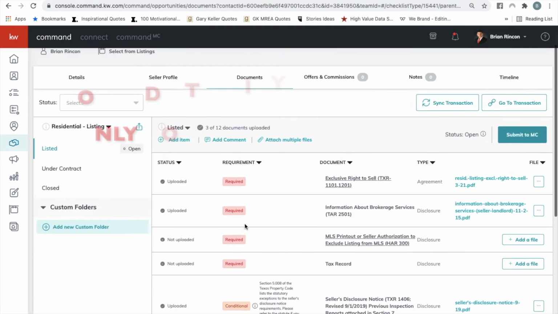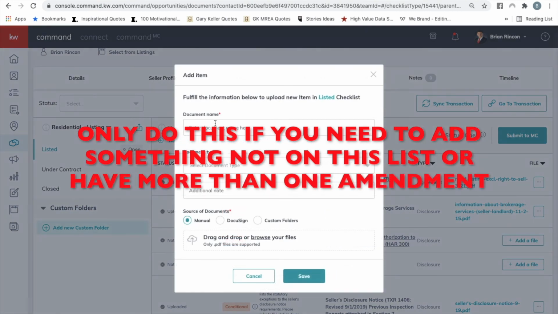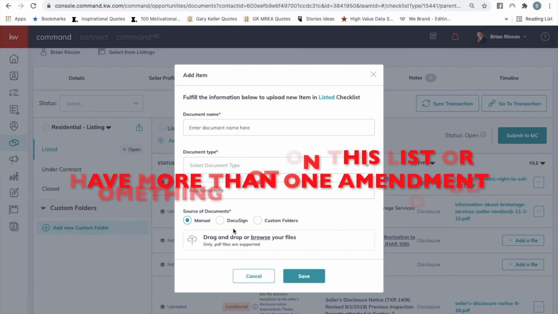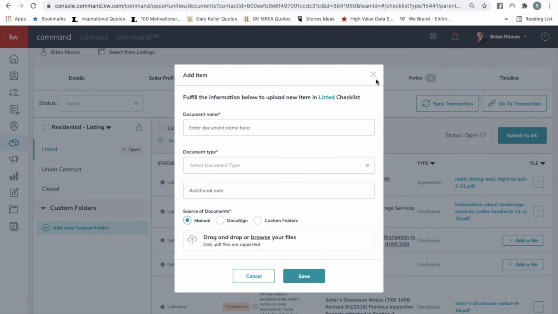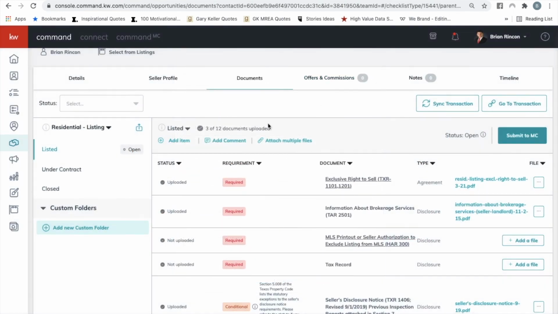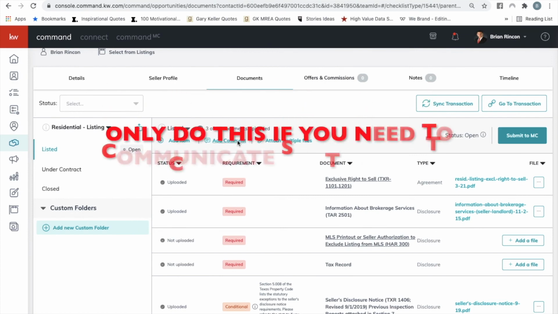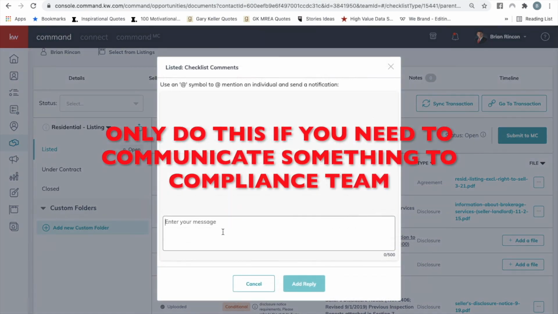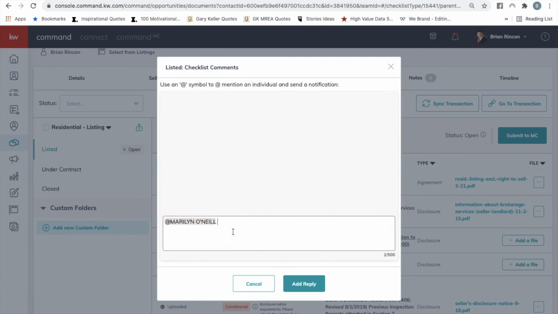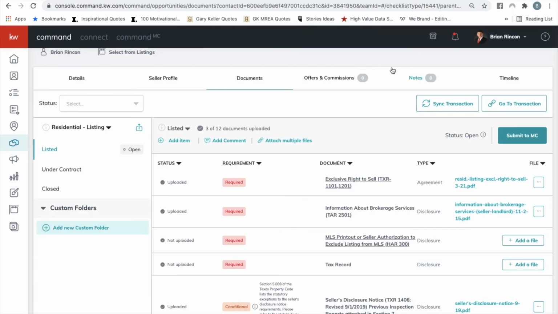If you needed to add an item, you would select Add Item, name the document, determine the type, and either pull it in manually from your computer or from Docusign if it's there. If you need to add a comment about the transaction, you would do so by selecting Add Comment, choose the @ symbol, select Marilyn, and send a message directly to her team. Like perhaps you don't have the tax record because it's new construction, you would say new construction, no tax record, and then add reply. Excellent.